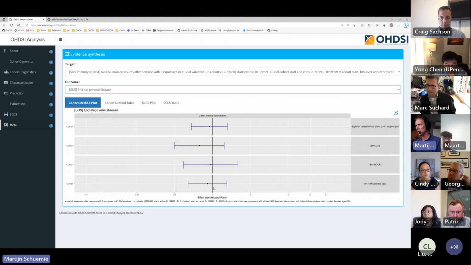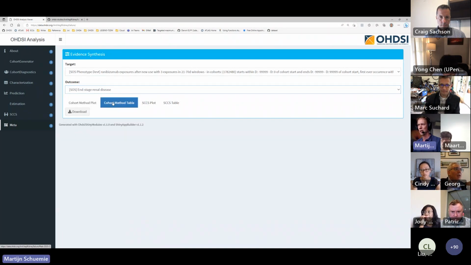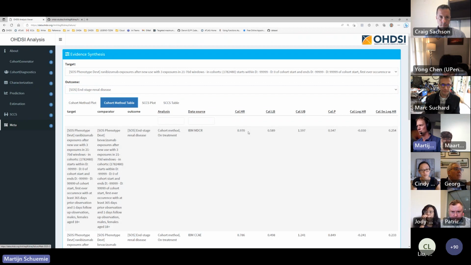So in this case, we see that none of the three databases produced a statistically significant effect. And if we combine across databases, actually, we have a pretty small point estimate with a pretty narrow confidence interval, suggesting that, well, there's not really much evidence of an effect. Obviously, it might be hard to look at the plot, so you can also just look at the table and actually see what the estimates are.